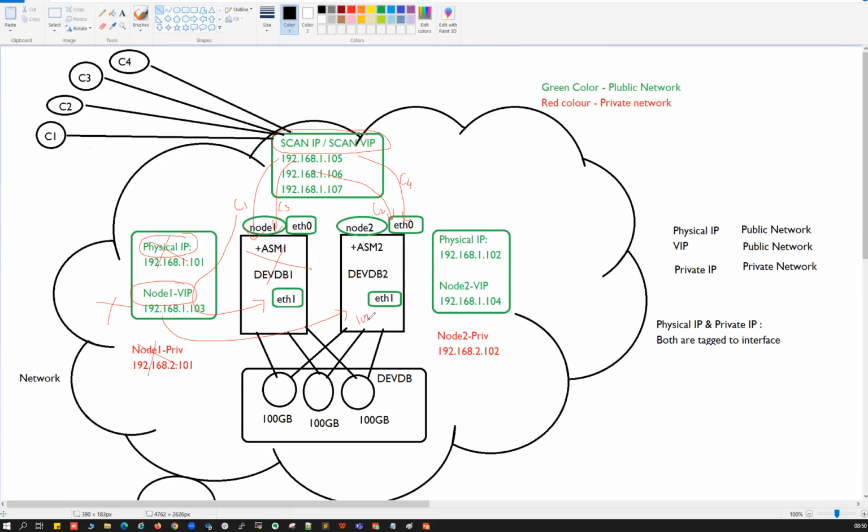The 103, this IP will come here. So this IP automatically comes here. Whatever client 1 connected via scan to node 1's VIP, automatically that client 1's connections come over here. So that is the basic reason why clients have to connect using scan IPs, because scan internally passes that connection to that node-specific VIP.